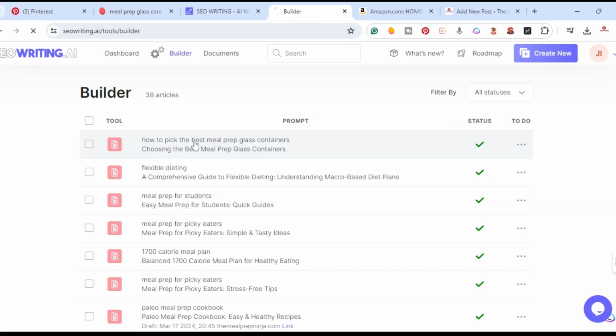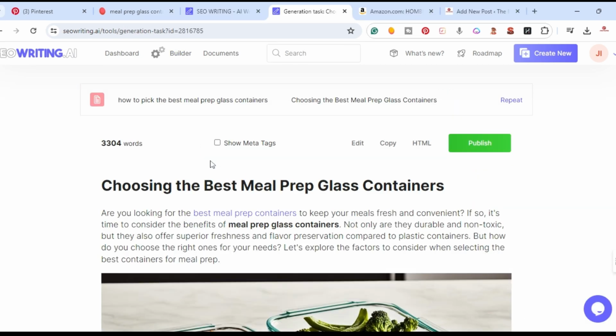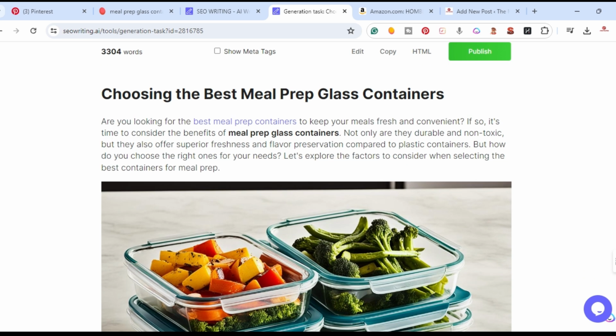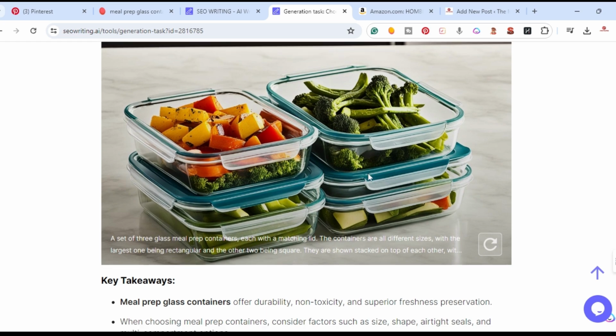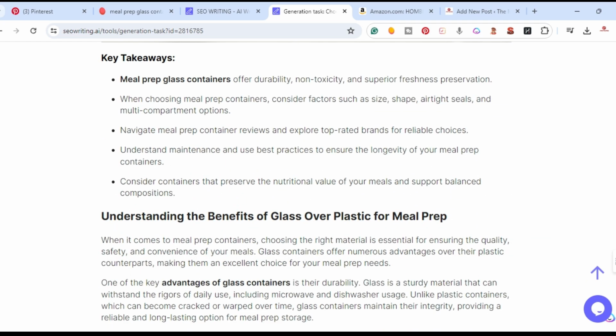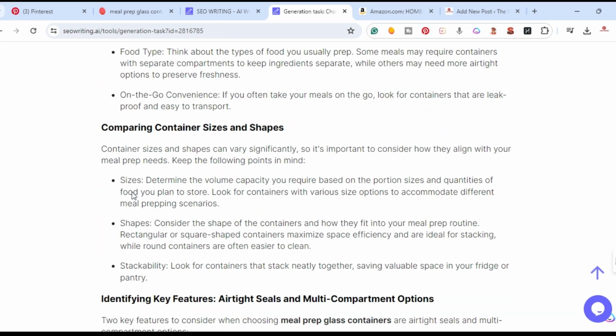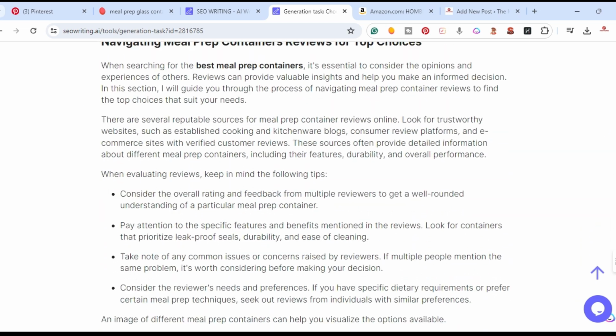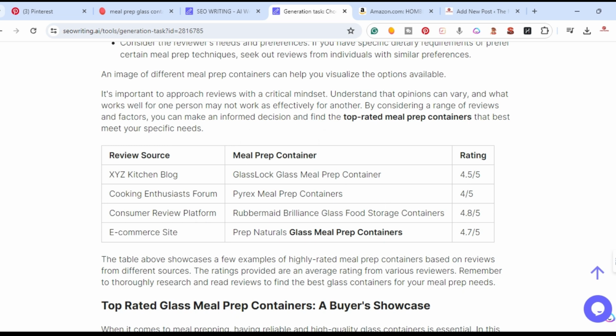Okay, the article's ready. I'm going to click on it. So we got the article here, 3,300 words, choosing the best meal prep glass containers. And this is the AI image it created. I got the key takeaways, and it has the titles, the headings, and they also have tables. So right here, we're going to be able to add some of the Amazon affiliate products.